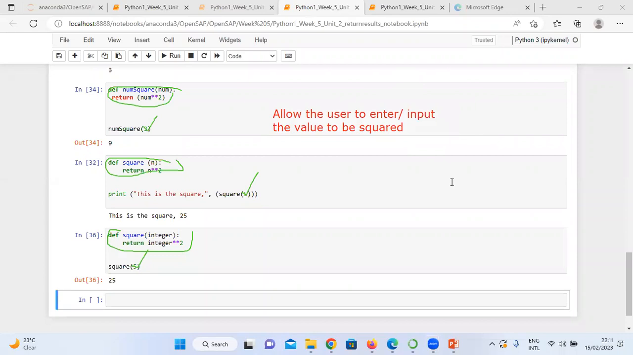So allow the user to enter or input the value to be squared so that you don't write it. Somebody has done that already. Wow. Okay, Tony, I'll copy yours and paste, and run it, okay?